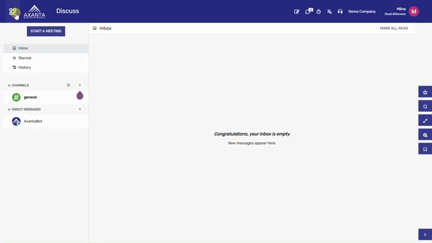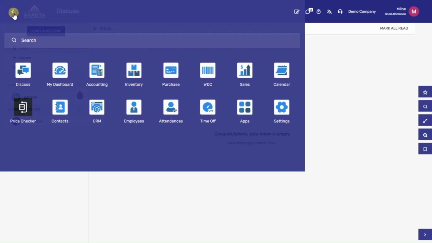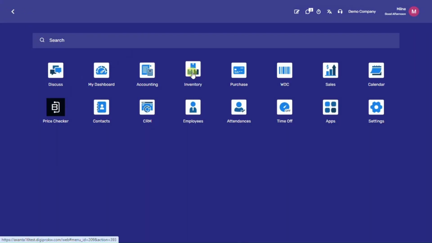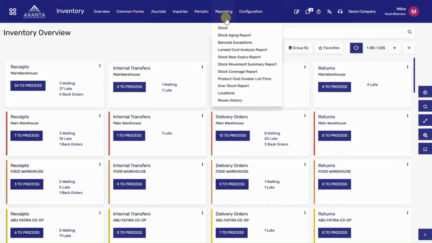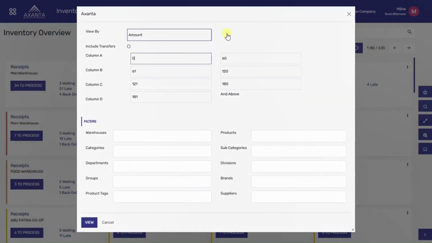To generate this report, click on Menu. Go to the Inventory module. Navigate to Reporting. And click on Stock Aging Report. Here, you can choose to view the report by quantity or by amount. For this example, we'll generate the report by quantity.